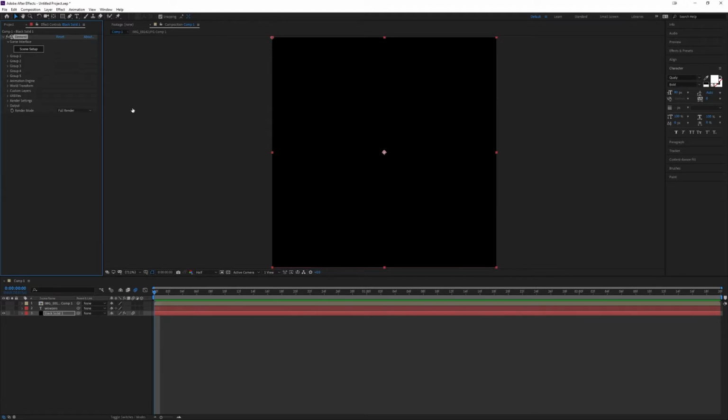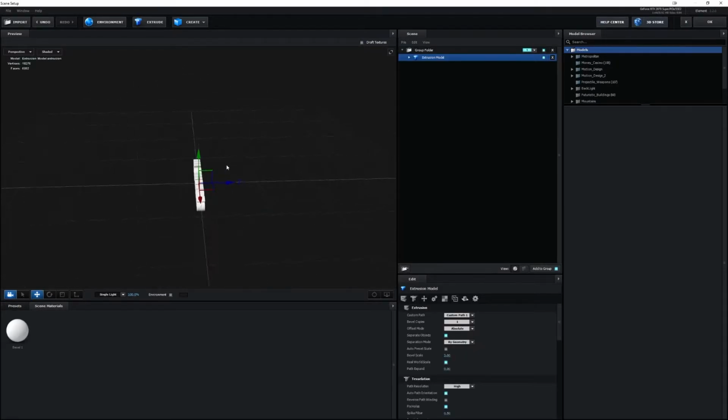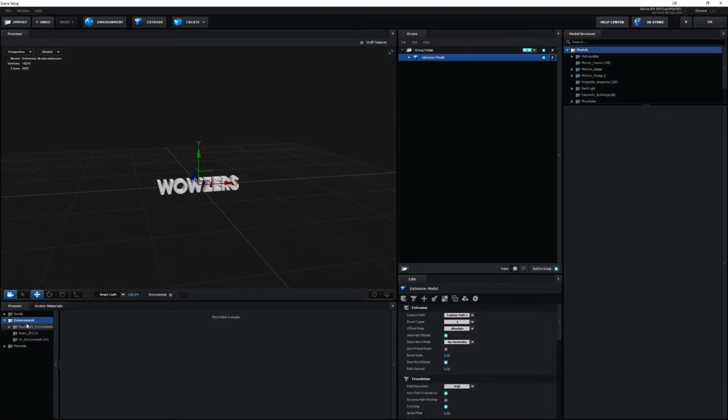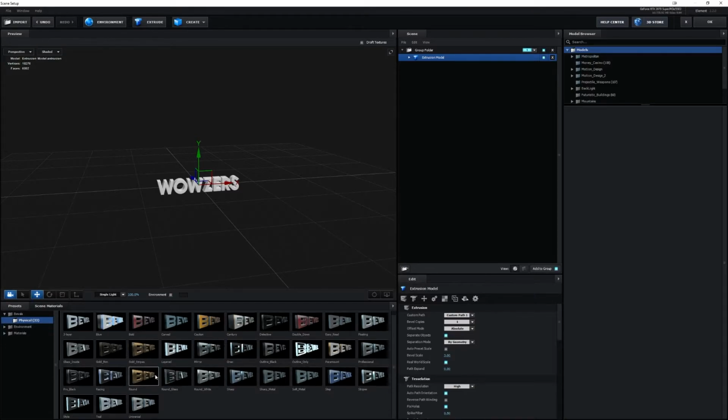Then go to scene setup, and what you want to do first is put extrude first. Usually I go to bevels and pick which one I want to do. I'm gonna do, let me see what universal looks like. Yeah, I'm gonna do universal.